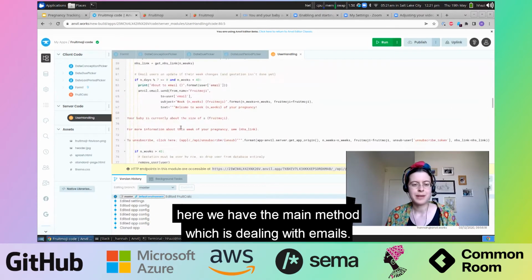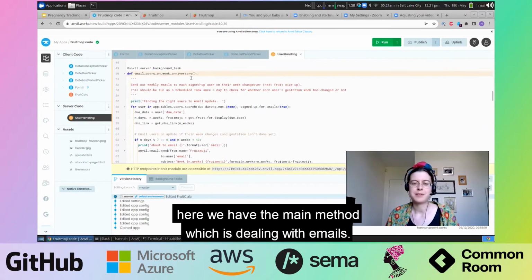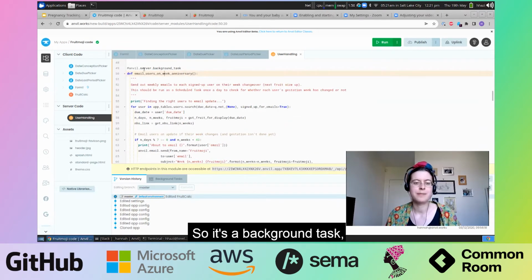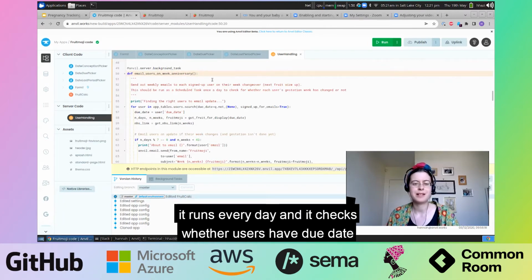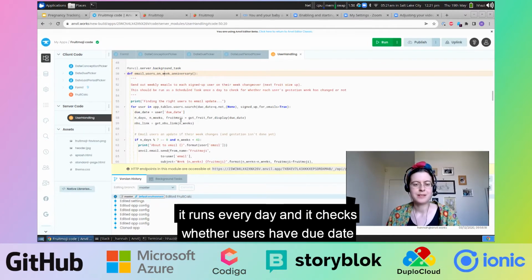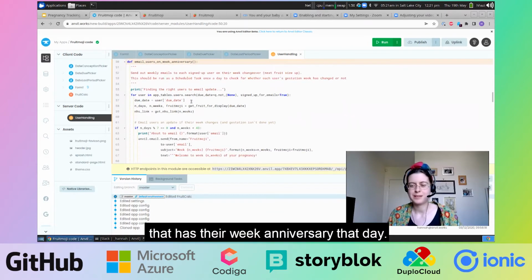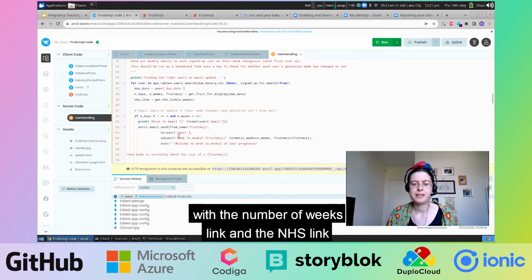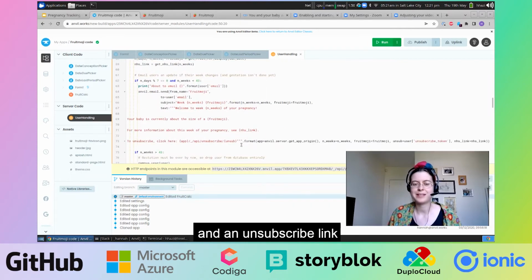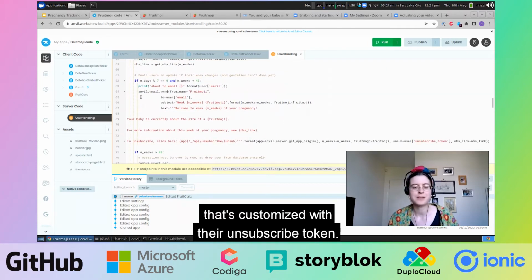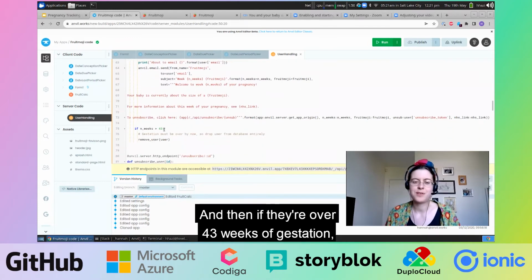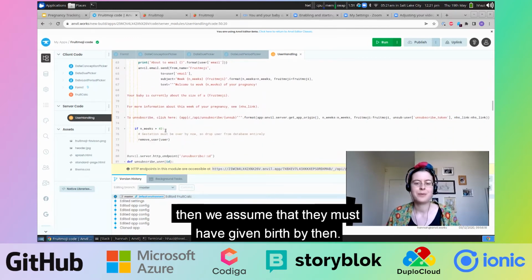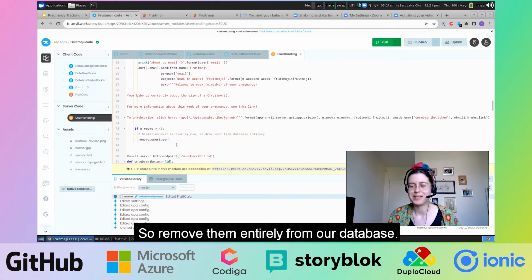So for instance, here we have the main method, which is dealing with emails. It's a background task. It runs every day, and it checks whether users have a due date that has their week anniversary that day. And if they do, then it sends them a little email with the number of weeks link and the NHS link and an unsubscribe link that's customized with their unsubscribe token. And then if they're over 43 weeks of gestation, then we assume that they must have given birth by then, so we remove them entirely from our database.